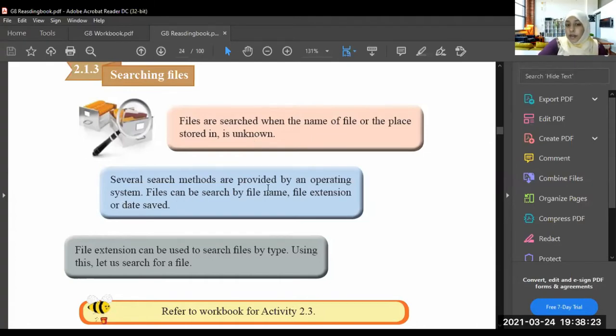Several search methods are provided by an operating system. Files can be searched by file name, file extension, or date saved. So, as you know, files have attributes such as file name, file extension, the saved date, and there are a lot of things, right? So, files can be searched in several methods. There are several methods to search a file.